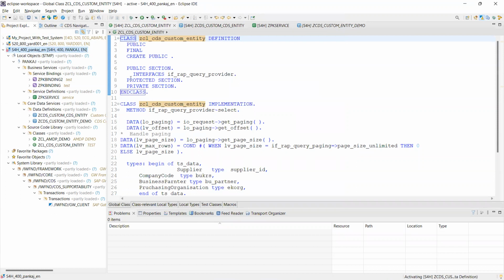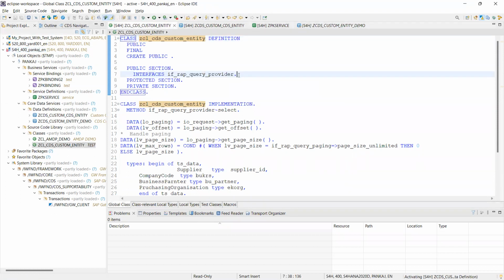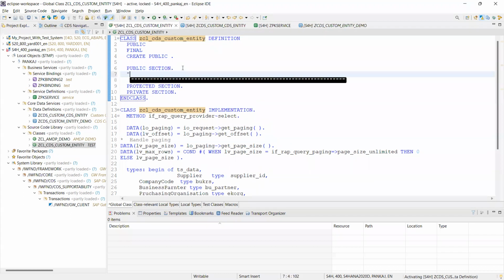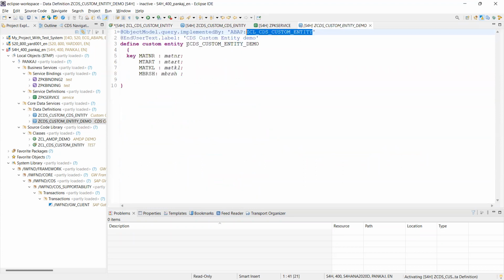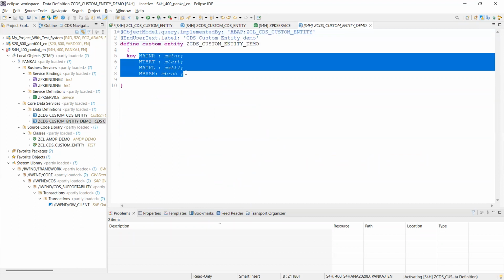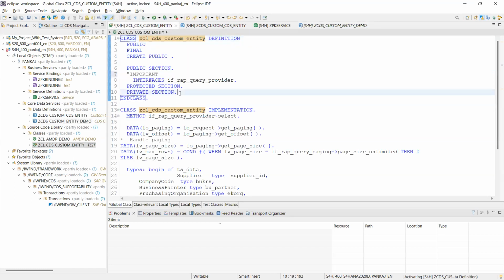Next step, you have to add this interface. This is the mandatory step. This is a very important step. In every CDS custom entity, you must give this interface so that the system can understand that this particular class has been written for the purpose of this particular CDS implementation. So the logic to fetch the data for this material, mtart, mtkl, mbrsh is present in this particular class. Okay, so you have to add this interface, and in this interface you have a method called select.